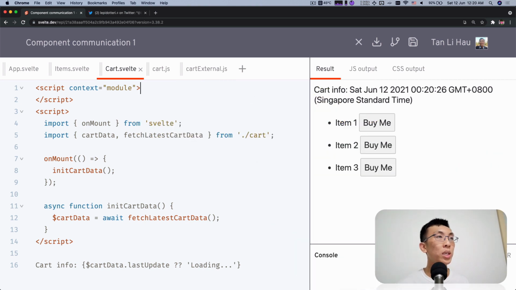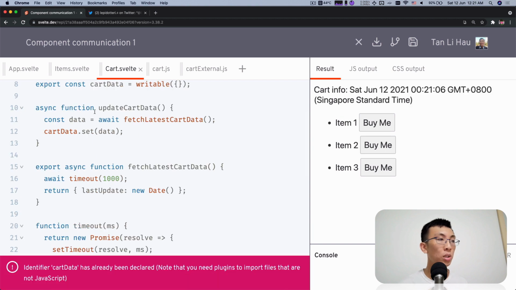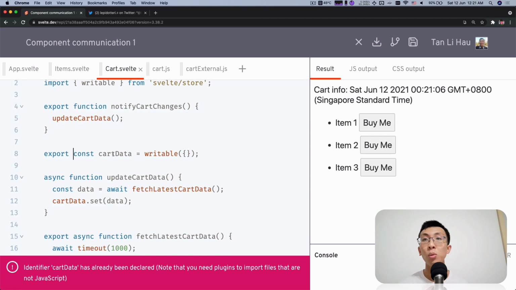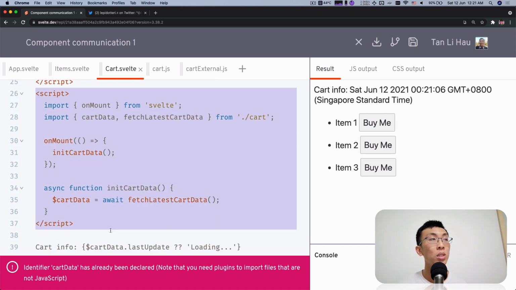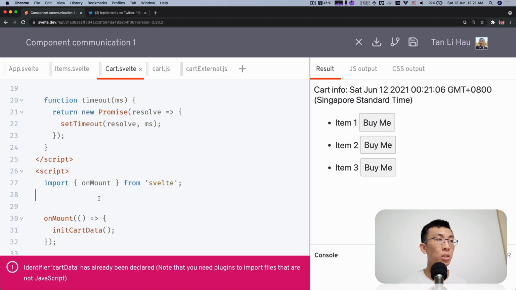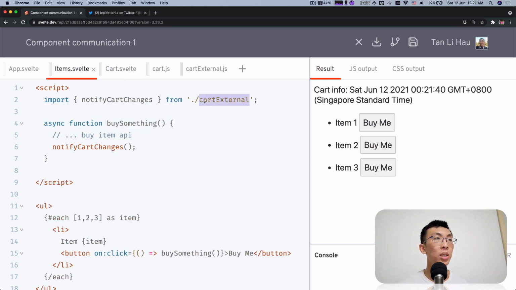With context module, we can copy almost everything from here and paste it inside the context module. Whatever is in here is just like a normal JavaScript module, right? You can define functions over here and anything else. The cool part is that variables and functions defined over here can be accessed directly inside your Svelte component, and you don't even need to import them. So for example, now I can define cut data and fetch latest cut data over here, and I don't have to import them; they'll just be available for me. And I just need to export the notify cut changes, because that's the only thing I want to be public.